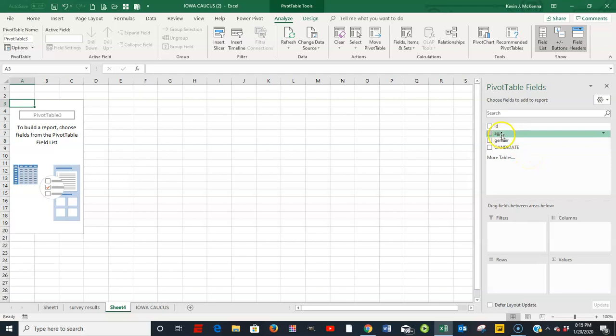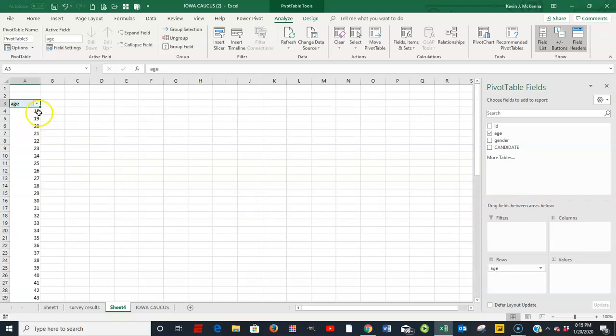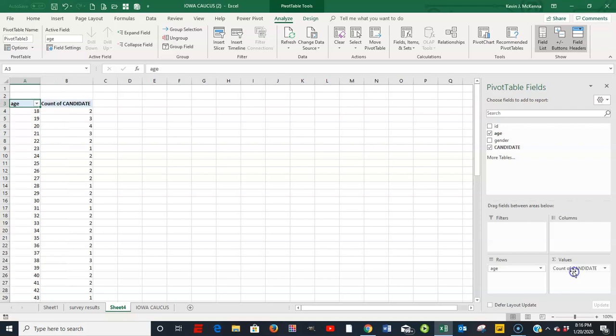We're going to begin by dragging down the field name age and dropping it in the rows box. So all the various ages are now listed from our survey. Next, we're going to count the candidates. We're going to take that field and drag and drop it into the values box. So what we have showing in our pivot table now are all the ages and the number of candidates selected by age. In and of itself, not all that useful.